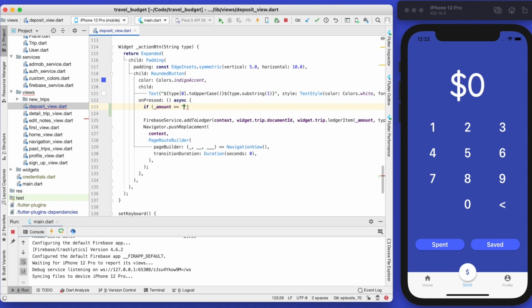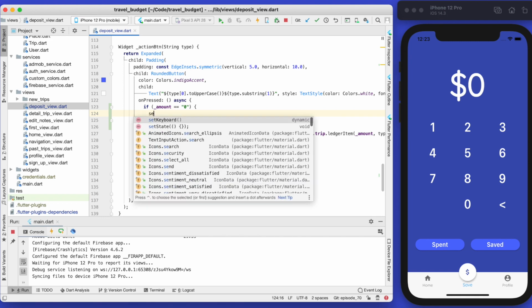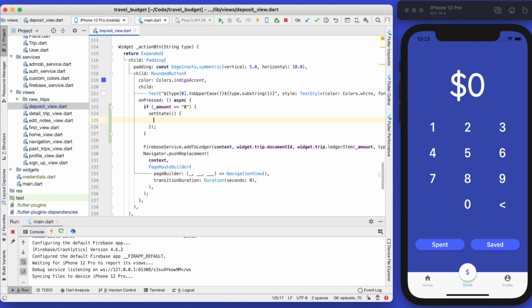If that amount is equal to zero, and if you've been following along, you'll remember that these amount values are a string at this point, and we convert them to an integer later. So if that amount value is zero, then we're going to set the state of that error message to be equal to "enter an amount". That should cover the case when someone tries to spend or save a zero amount. It'll just block it from happening.